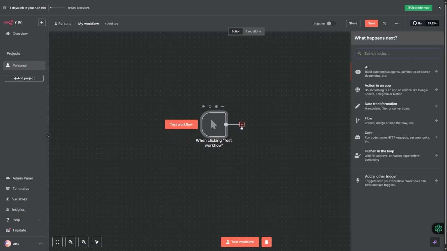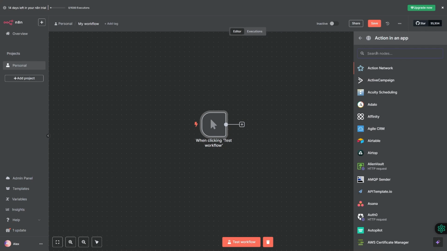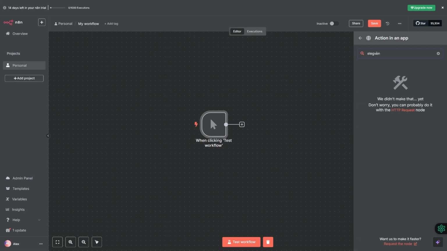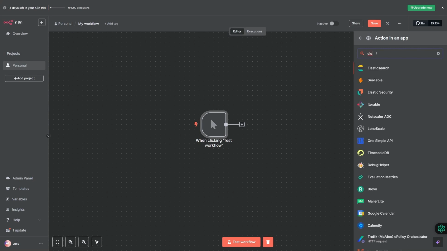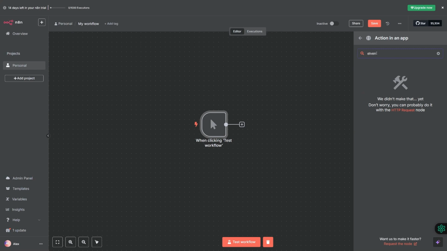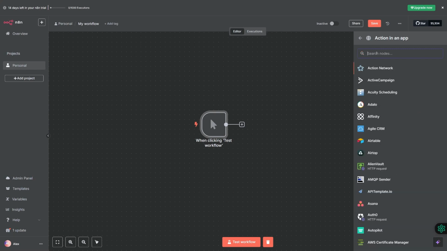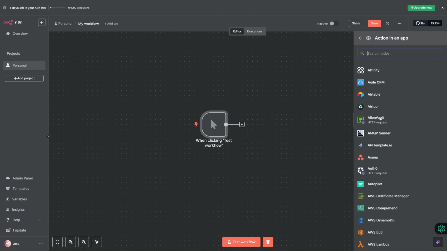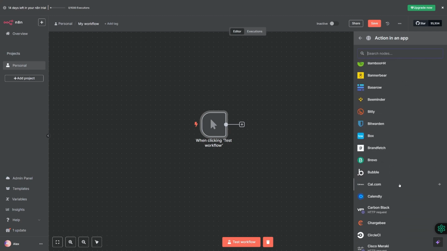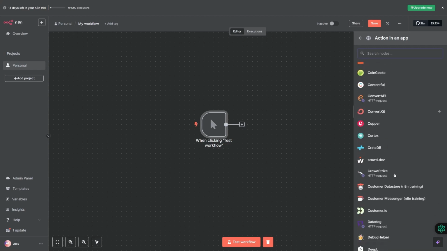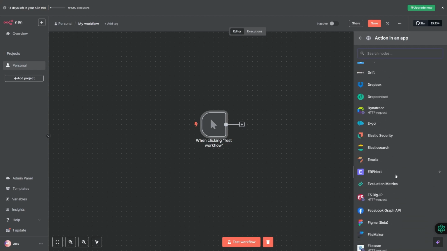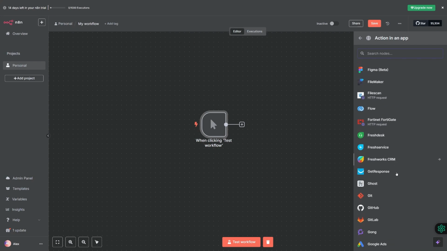To do that, if I simply search in the actions in an app section for ElevenLabs, let's just head over there and search in here for ElevenLabs. You will see that there is no such application or integration available, and that is because as of now n8n does not support ElevenLabs. So it is a problem that we're going to be solving today. You can see in the list we cannot find ElevenLabs anywhere.